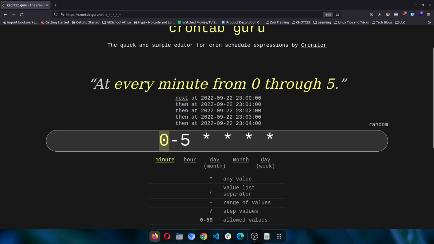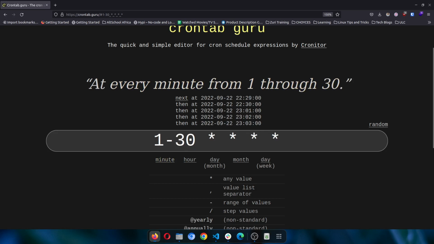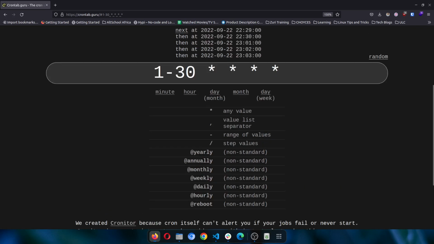You can even see the time here. If you do this, for example, it will run at 11:01, 11:02, 11:03, 11:04, 11:05, and it will stop. It will stop at 11:05 because we said it should run for 5 minutes. You can ask it to run for 30 and it will continue all the way to 30. Okay, so that's what they mean by range.